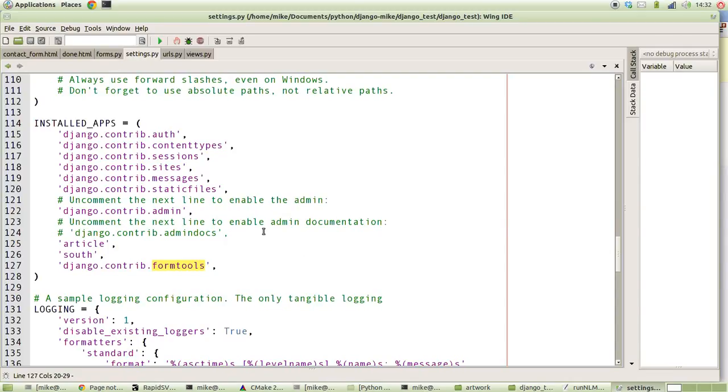this form wizard. Now the form wizard, because it stores information across pages, uses the back-end systems. And there are two ways it can do that. It can either do it through the cookies or through the session. And we're going to use the session-based one.